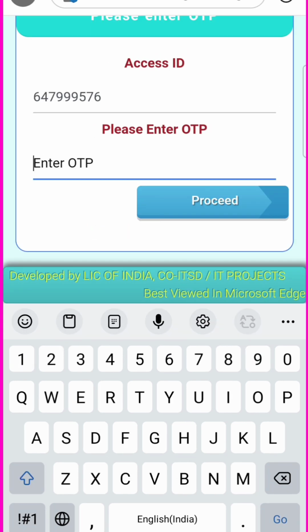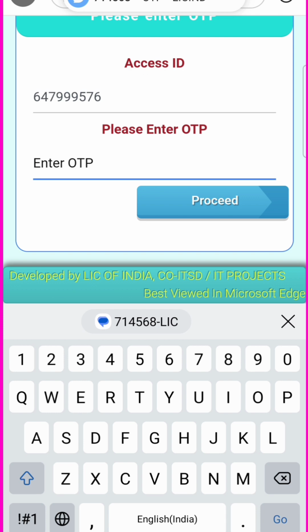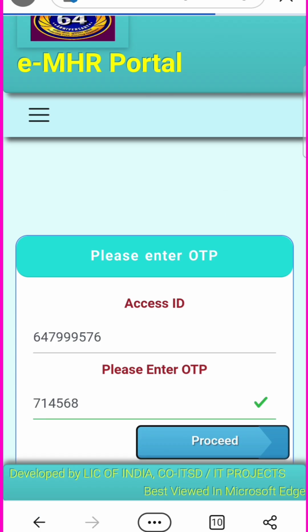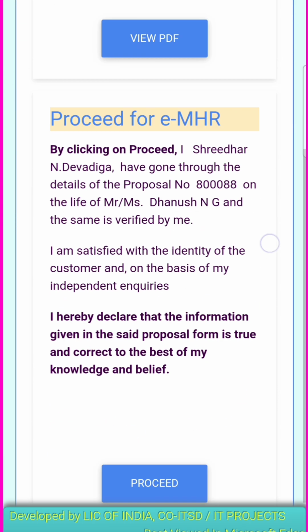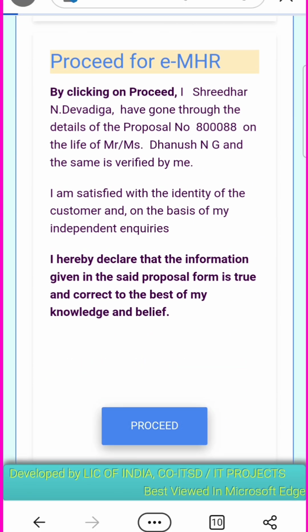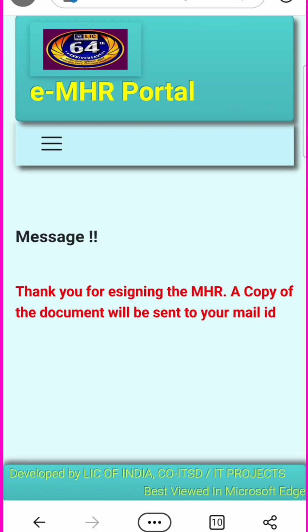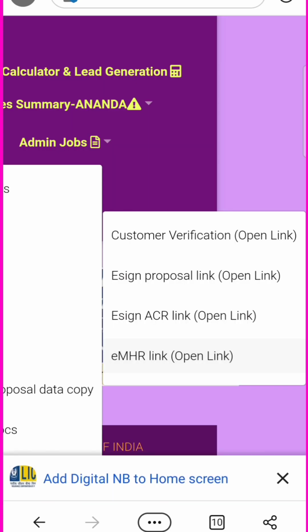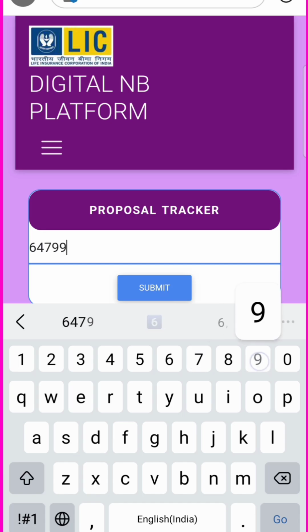You can enter that OTP, then click on proceed. The eMHR portal will appear. There you have to click again on proceed. You will get a confirmation message saying thank you for e-signing MHR. With this, the proposal registration process will be completed. You can track this proposal by going to the Ananda portal's homepage. You will find a proposal tracker on the homepage.